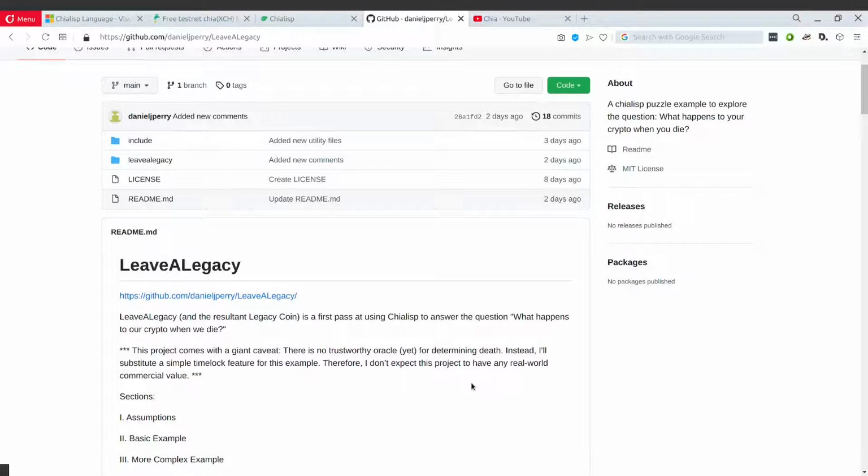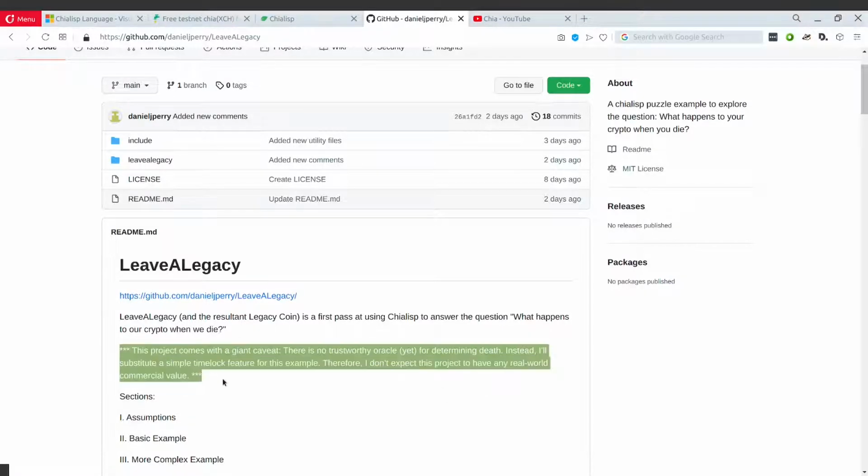So maybe someone passes it on to their heirs and they can't figure out how to do it, so they just give up. So what if we could just pass on our money automatically? Now, this comes with a huge caveat, which I've put right here, just to warn you that in order to actually do this, you would need to have an oracle that can figure out reliably whether somebody has died or not.